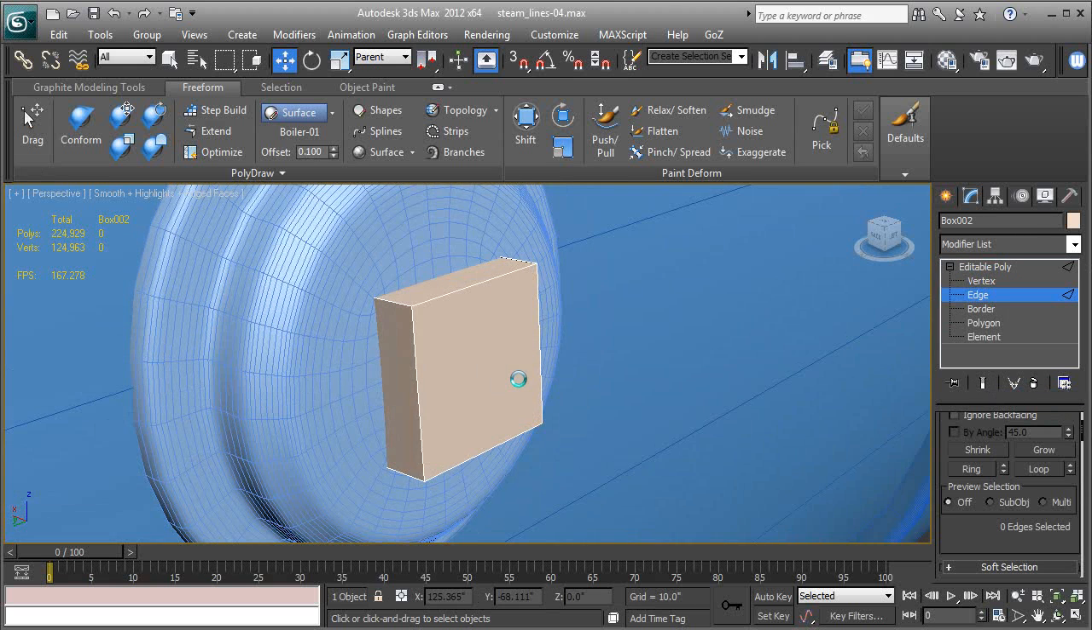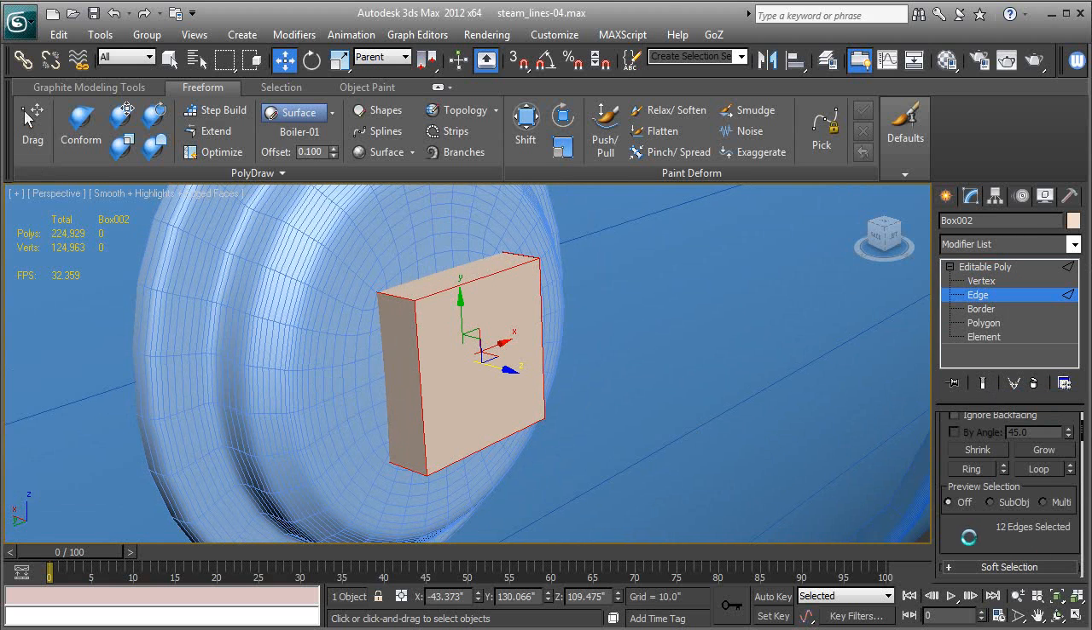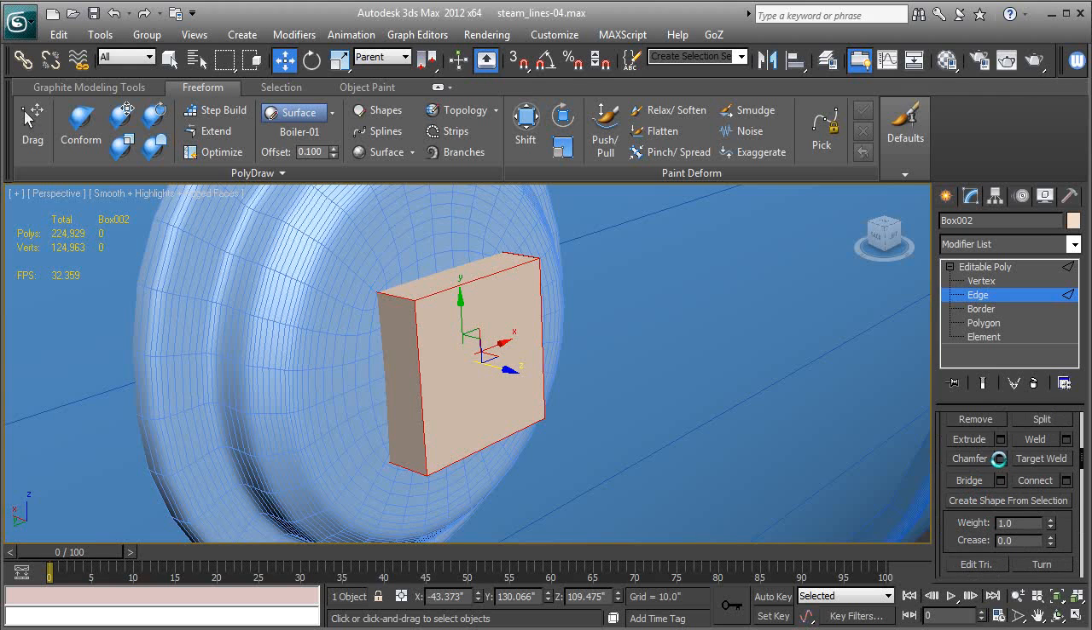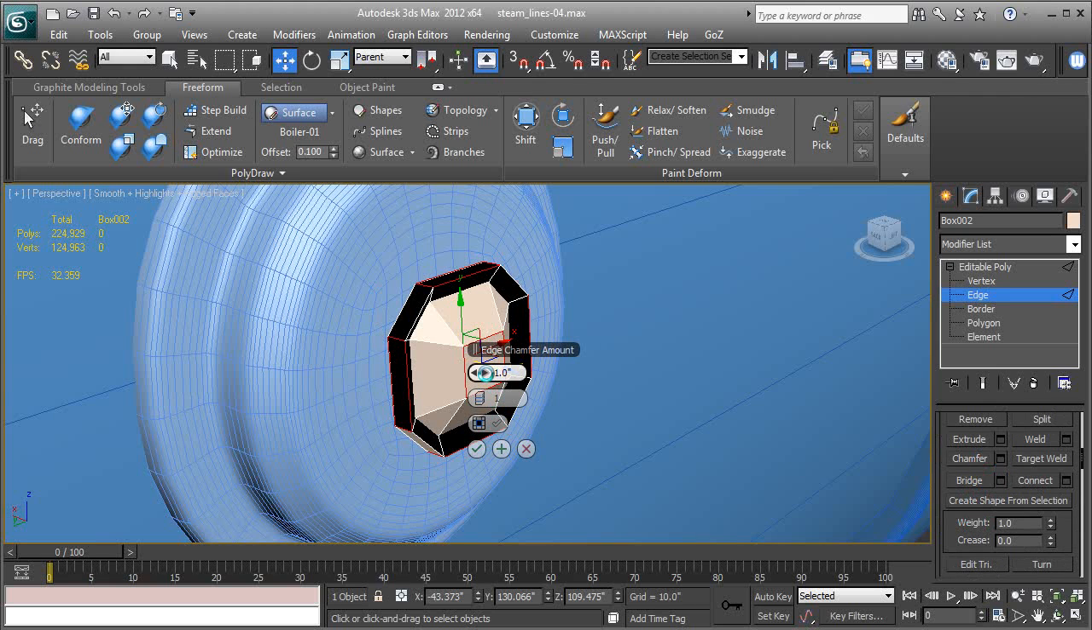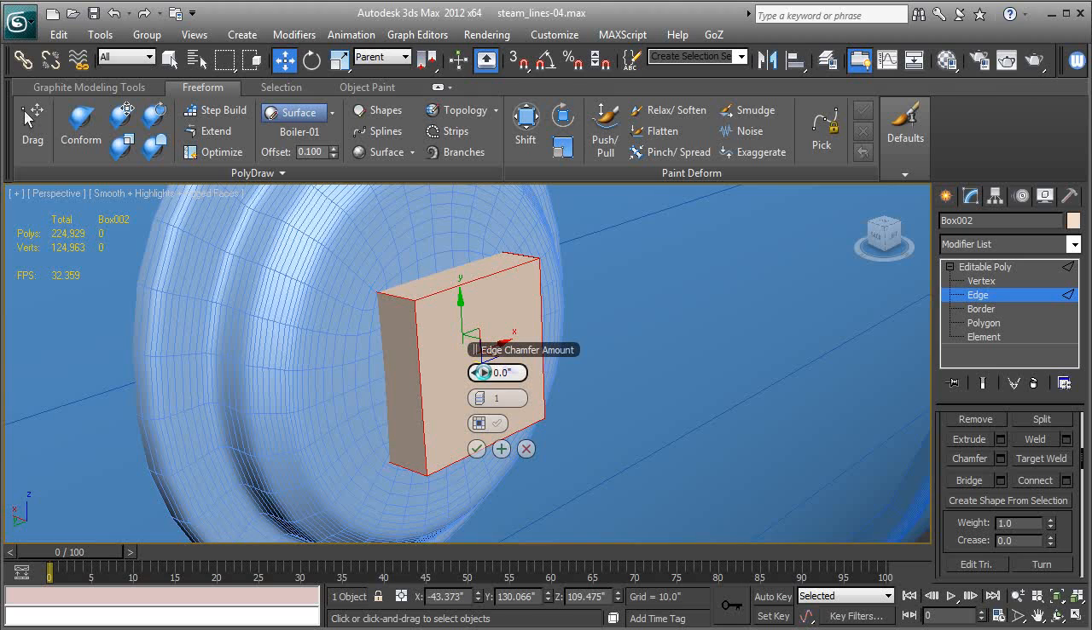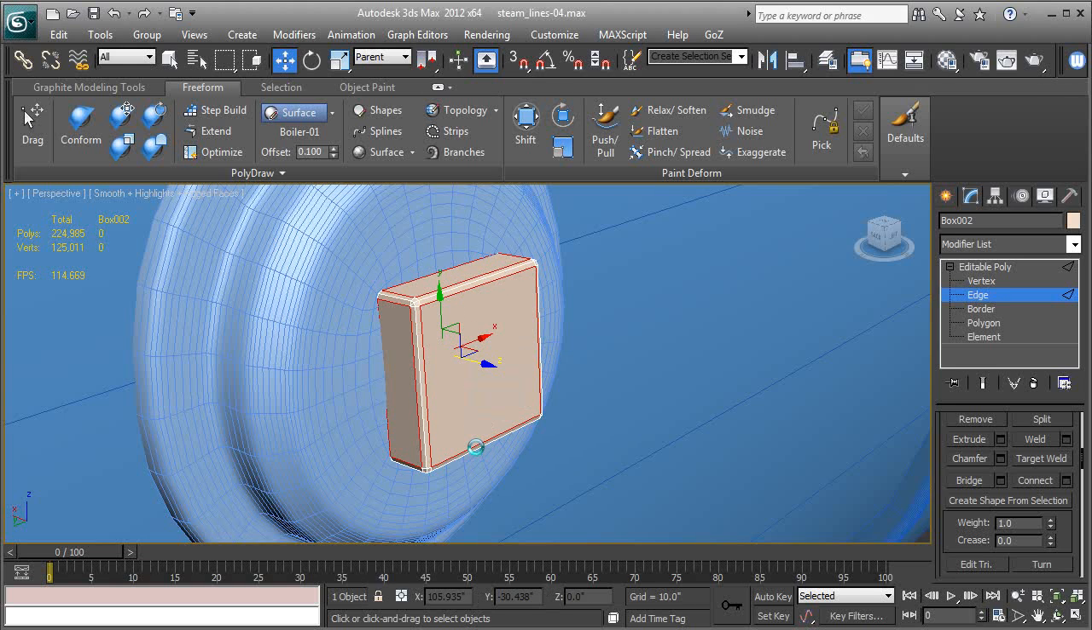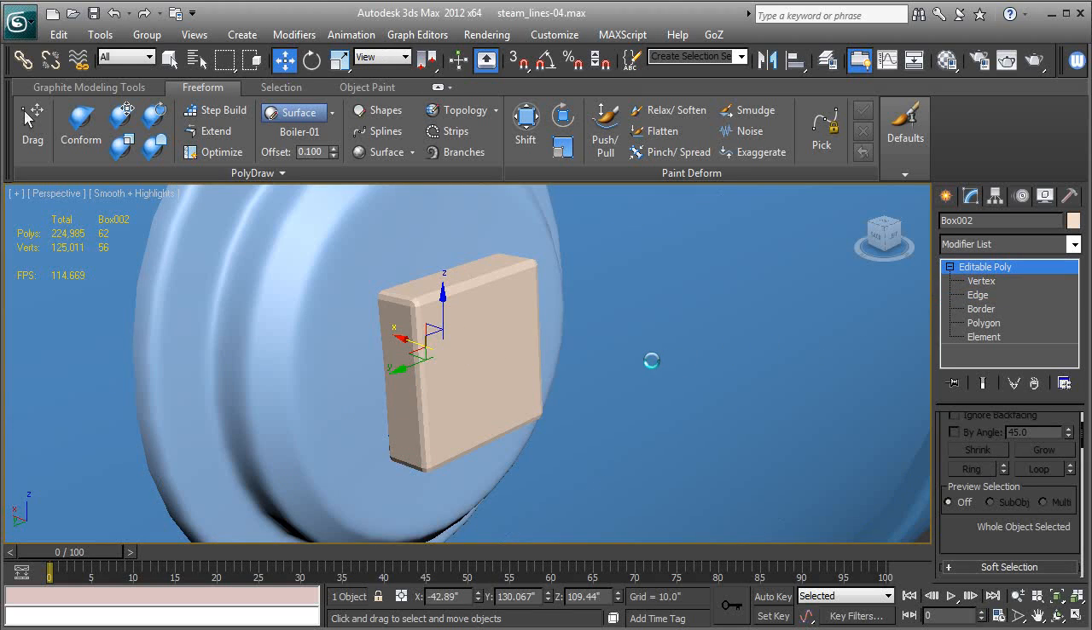And this might be overkill, but we're going to select all the edges and we're going to chamfer them. And just to get, see that value's too big, right click. Just to get a little, that looks good. Let's add one more segment. And okay. That's just going to give a nice highlight on that piece.